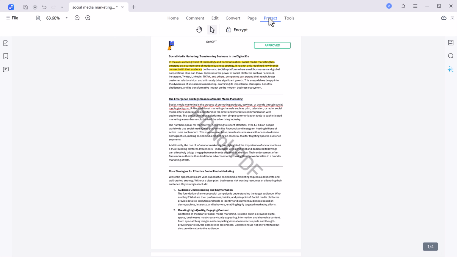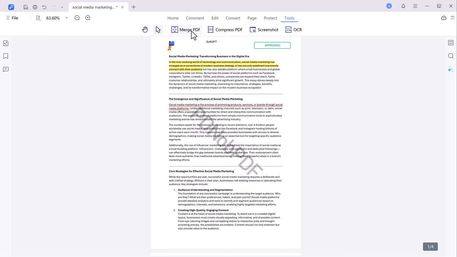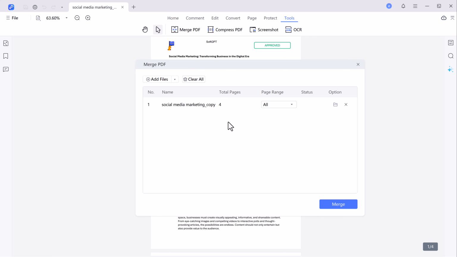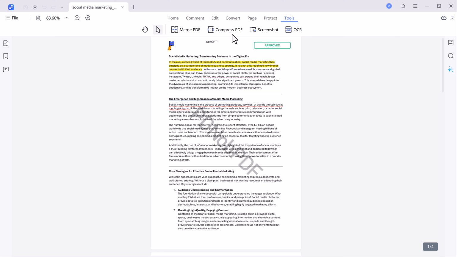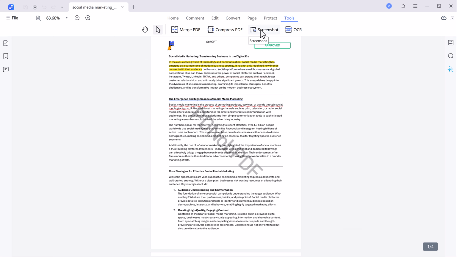If you're concerned about security, the Protect feature allows you to secure your PDF with passwords. You can set one password for opening the file and another for editing permissions, ensuring your content remains private. The Tools section is packed with extra functionality. You can merge multiple files into one document, compress PDFs to reduce file size without compromising quality, and even use the Screenshot tool to capture parts of your PDFs for presentations or explanations.